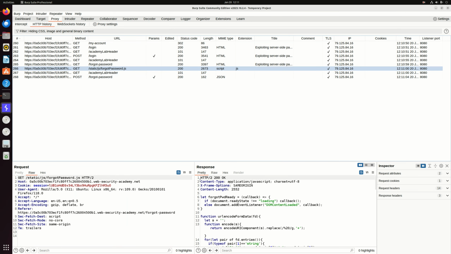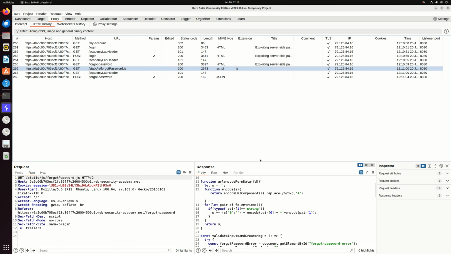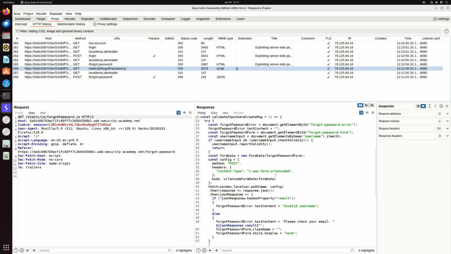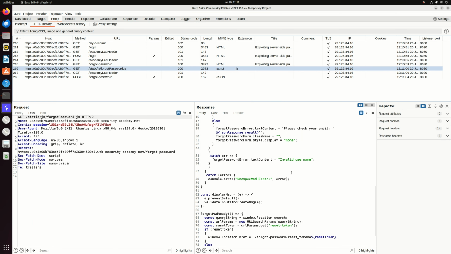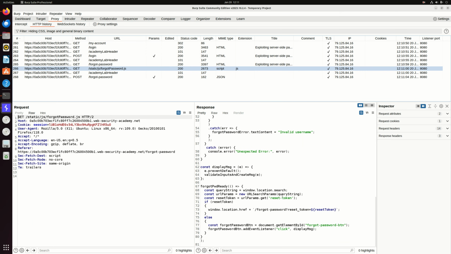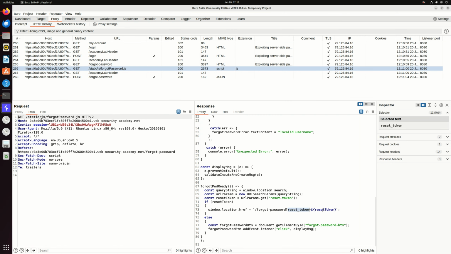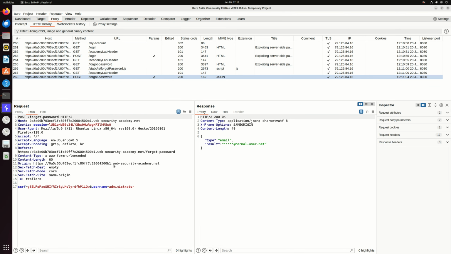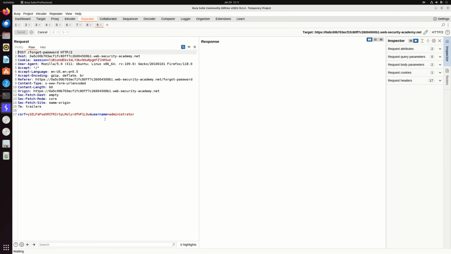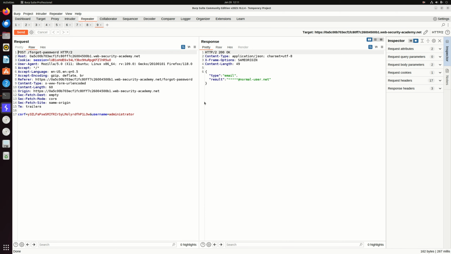Let's see what we have more here. We have a JavaScript file. Let's take a look real quick. Valid username, reset token. So we have a reset token here. All right, this might help us in the future. Let's send this POST request into the Repeater. Send. And this was the response we saw earlier.